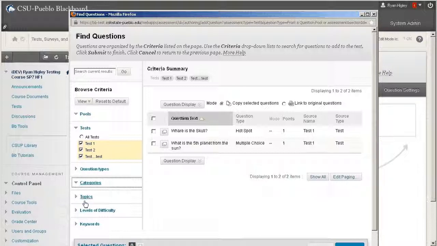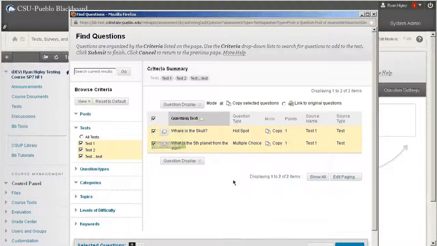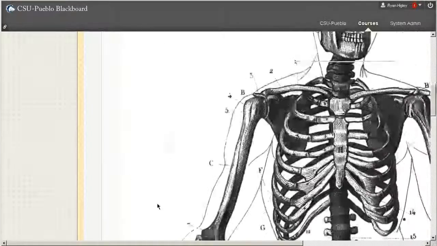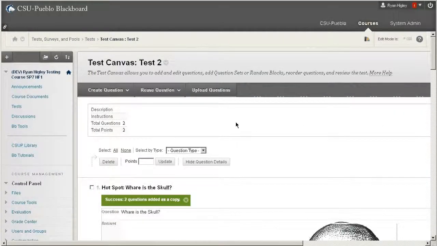Adding those different keywords to your questions can be really helpful if you're going to have lots of them. Then all you would do is select which ones you want to add to the test and hit submit. Now it'll add those two questions to my test. So you can see how you can pick and choose different ones.